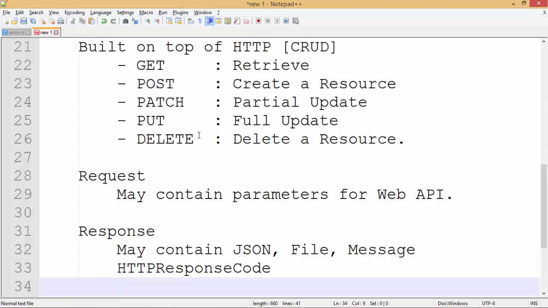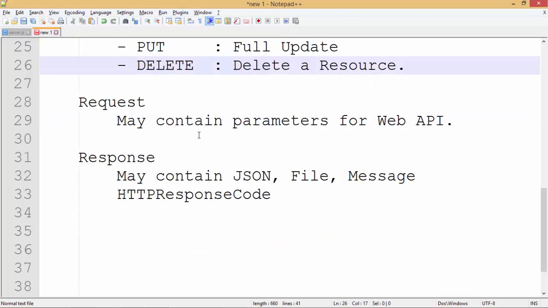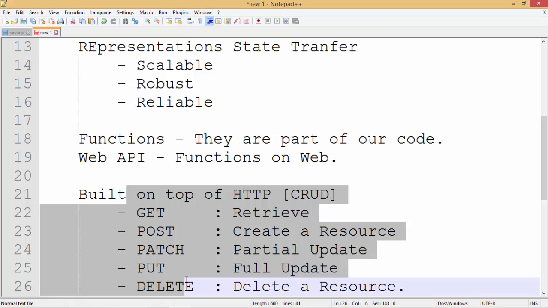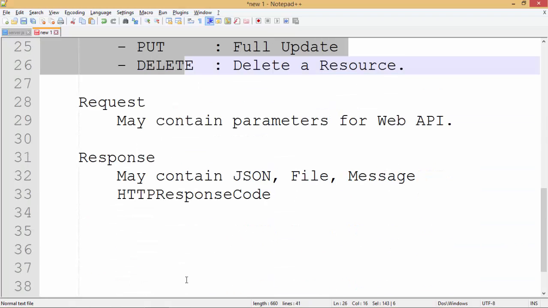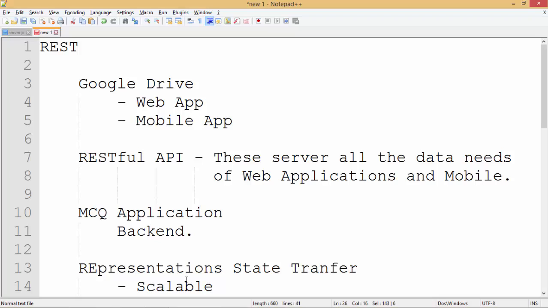So this is where we'll stop this discussion, and in the next video we'll talk more about these RESTful API endpoints and what their response codes are. We'll begin with the requirement gathering for the project that we are building, which is the MCQ application's backend.